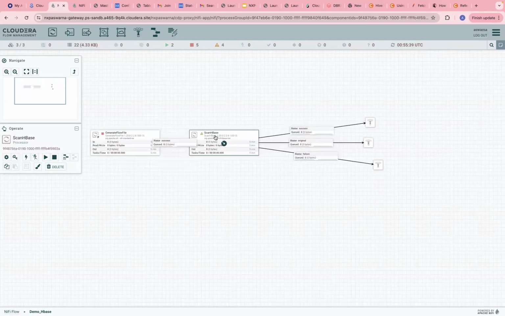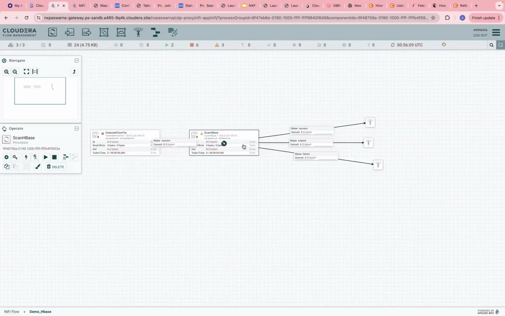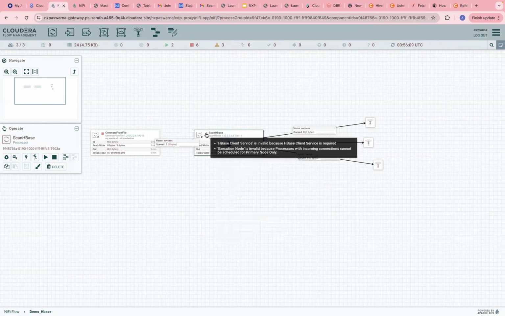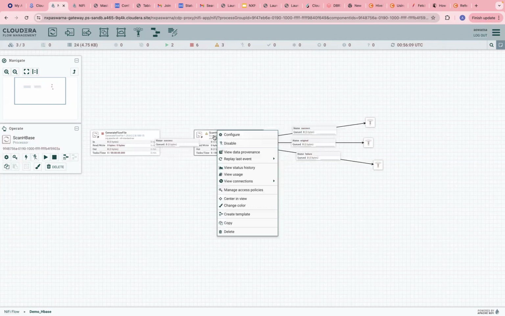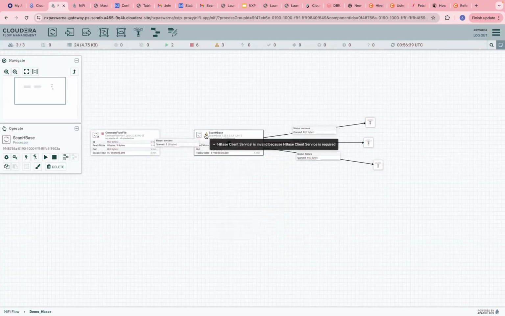And scanHbase, I don't want to scan all nodes, just the primary node. And then only one thing is pending here. Oh, the scan can happen in parallel. Execution node is invalid because a processor with incoming connections cannot be scheduled on primary node only. So this is bad. So just keep it to all nodes. And if I hover, only one thing is pending.